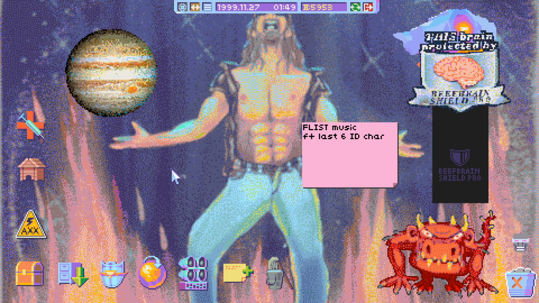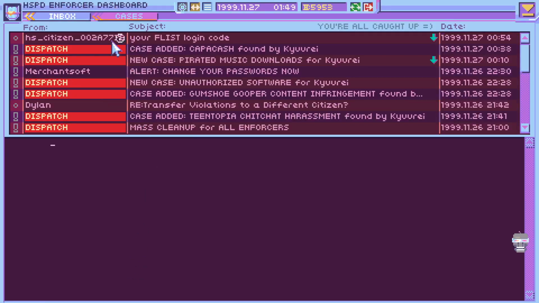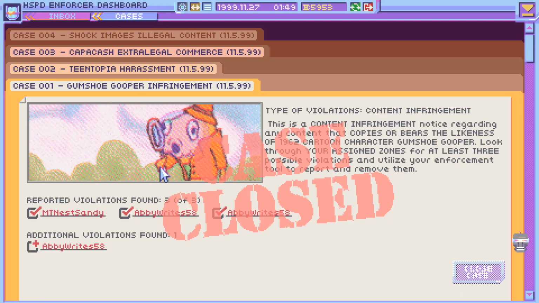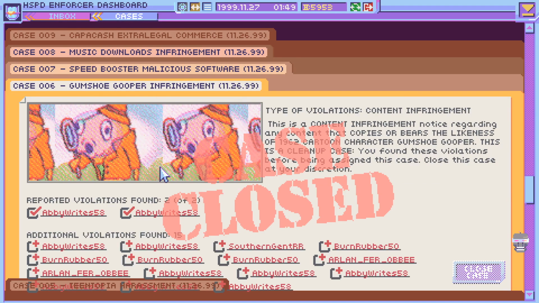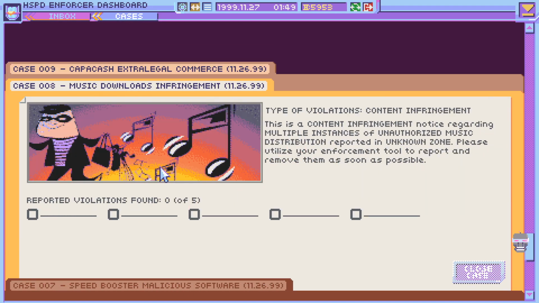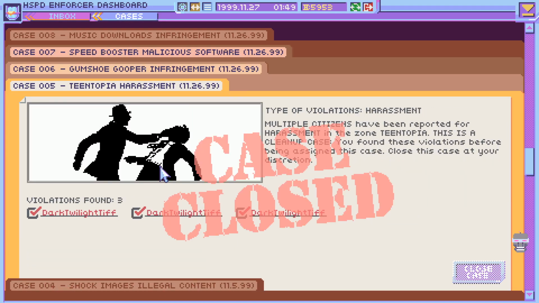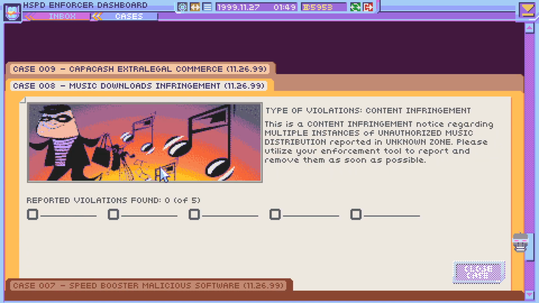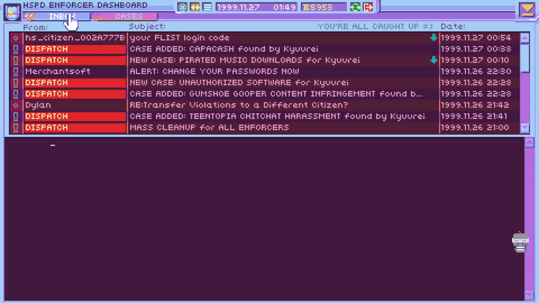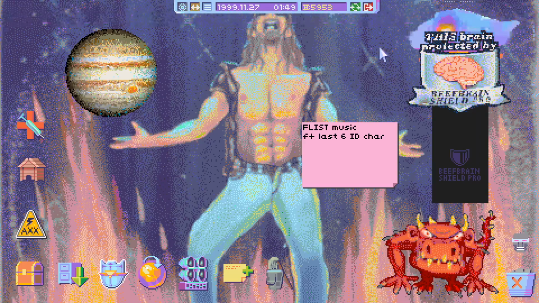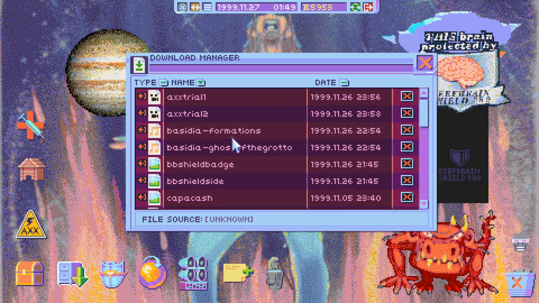Yeah, okay. So anyway, Hypnospace Outlaw, huh? What do we have to do today? What are my missions? Let me see. What are the cases that I have open? These are all closed. The only open case we have is the music download infringement. We are looking into illegal downloads of several different albums.